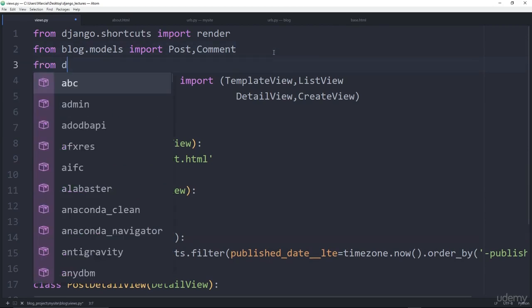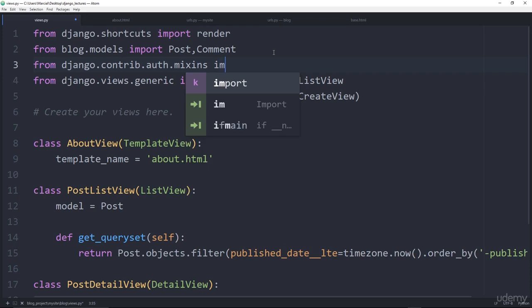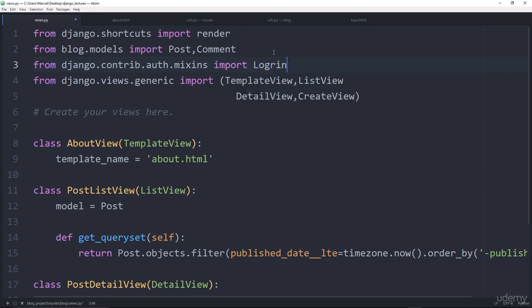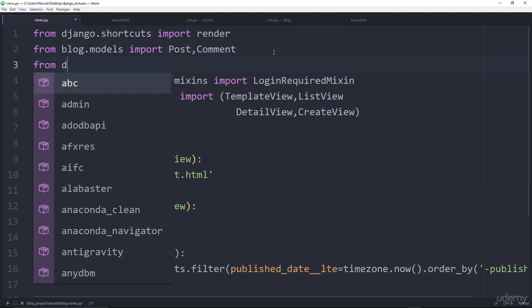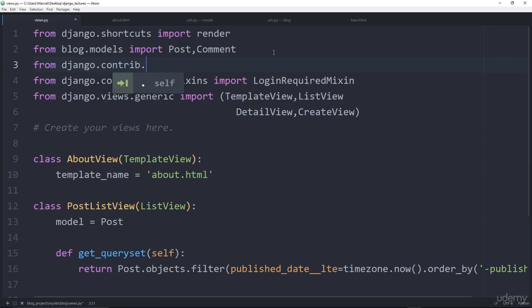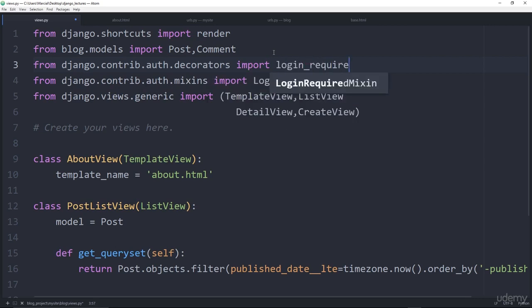So I'm going to say from django.contrib.auth.mixins, I'm going to import, and then the one we want is called LoginRequiredMixin. And you can basically think of this akin to the decorator. So I'll show you the example of the decorator one. Remember we said from django.contrib.auth.decorators import login_required.